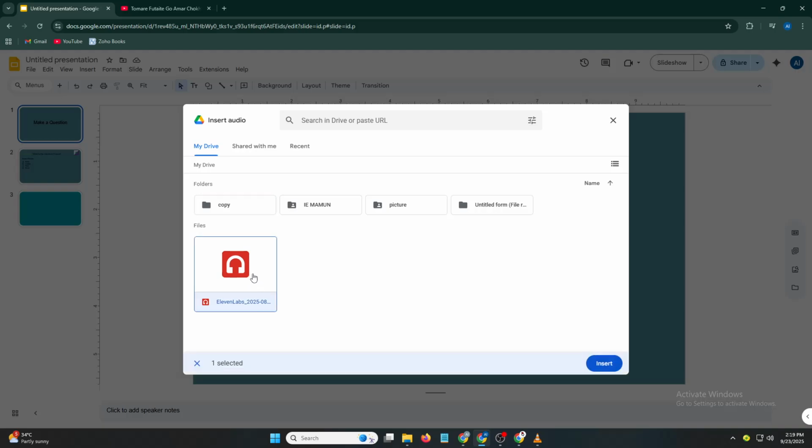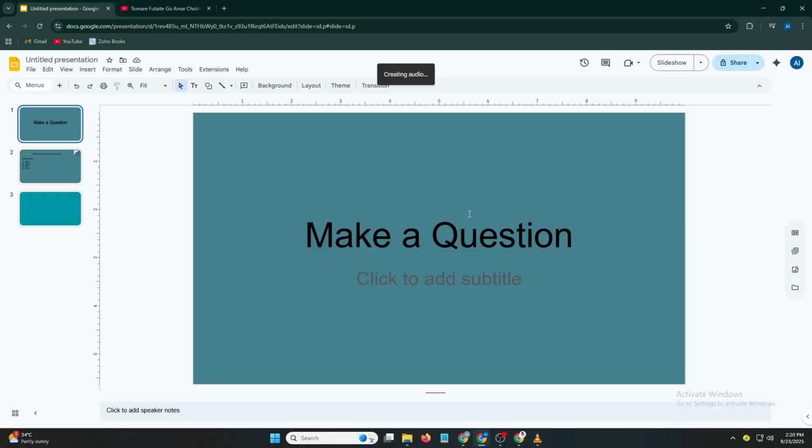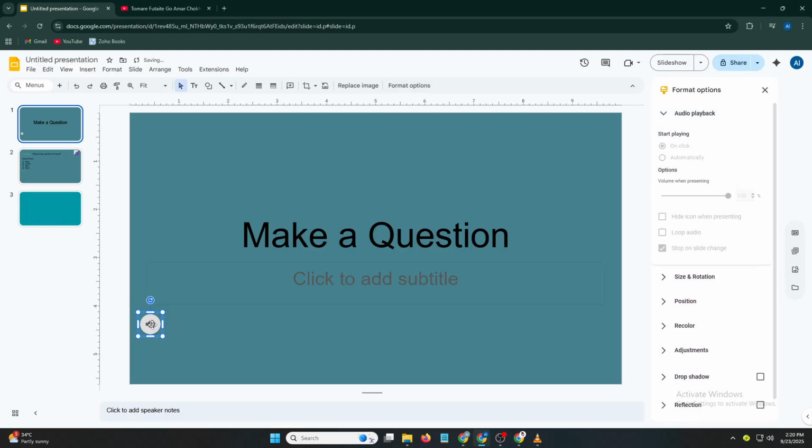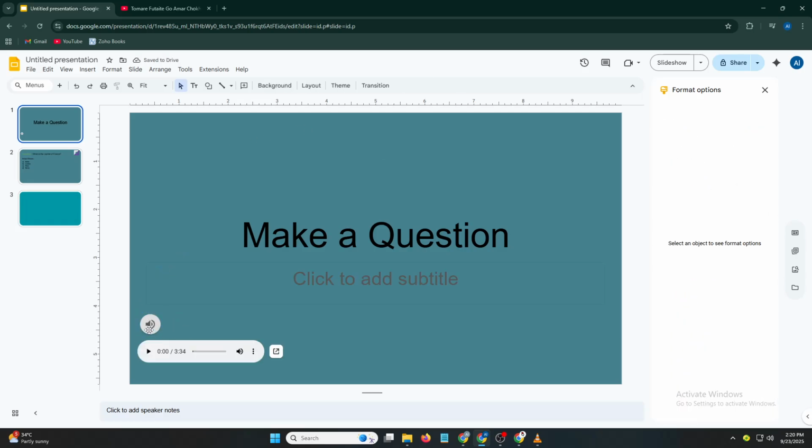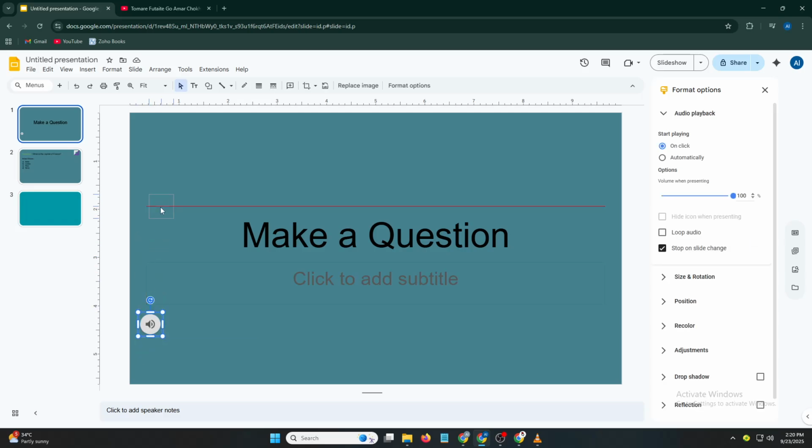Once it's there, you can either scroll through your Drive files or use the search bar to quickly locate the audio you want. When you find it, click Select. As soon as the audio is inserted, a small audio icon appears on your slide and a settings panel opens on the right. Here you can tailor how the audio behaves.